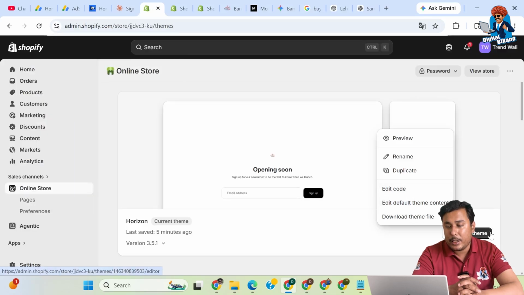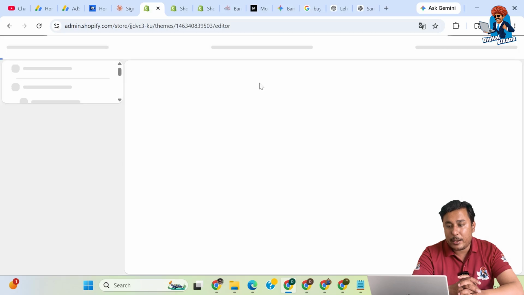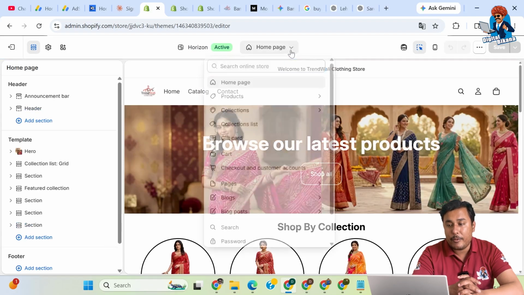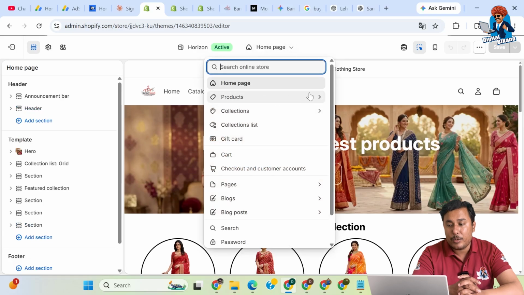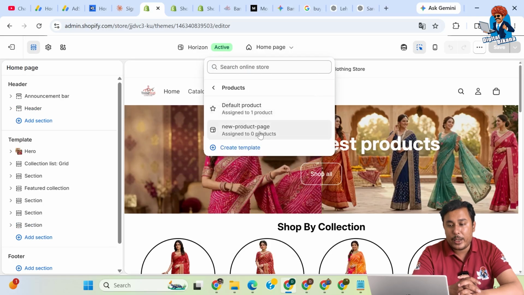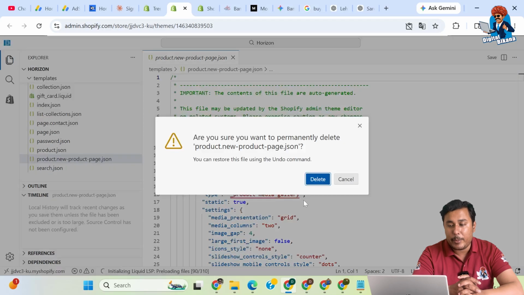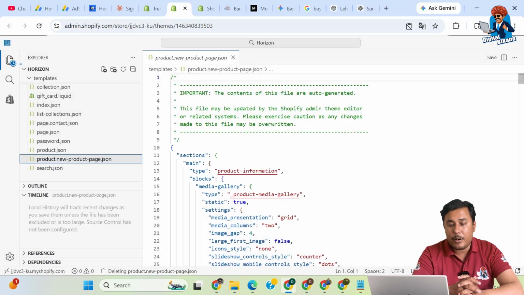Okay, let me click on edit theme. Let me show you where this template has been created. When I click on the home page, let's go to the products page. So this is the template which I have created and want to delete. I will simply right click on this template, click on delete permanently and then click on delete.